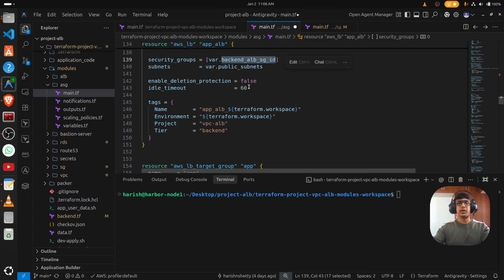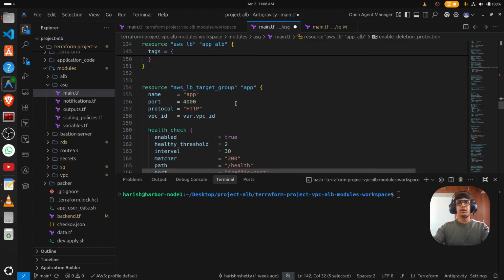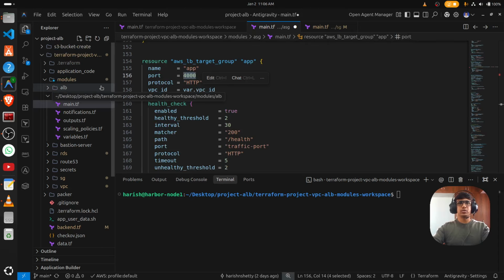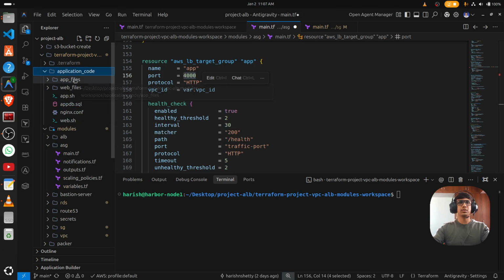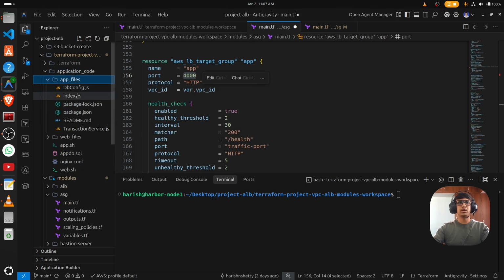The idle timeout is 60. If you set deletion protection to true, the ASG is not going to be deleted when you destroy the infra. Target group with port 4000. So what is shown here is as earlier, where I left it.